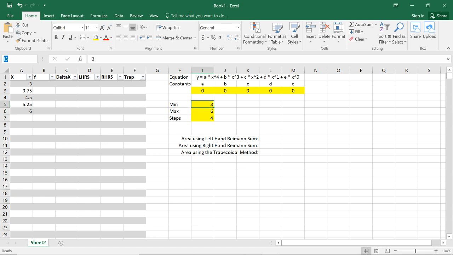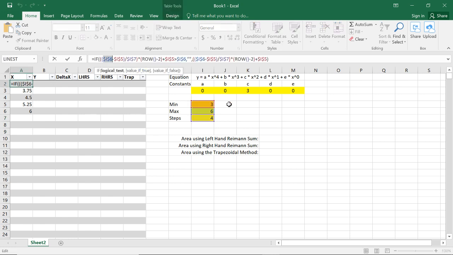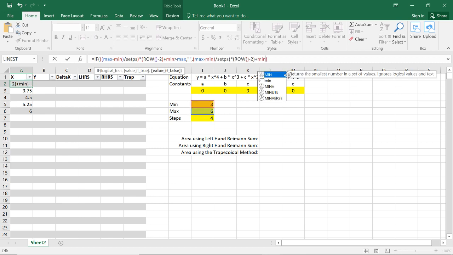If I change this from I5 to, I don't know, min, now anytime I reference min, it'll grab I5. If I change I7 to steps, now I can go up here and change I6 to max, change I5 to min, change I7 to steps, and I have eliminated that additional hurdle for anyone trying to read my code.